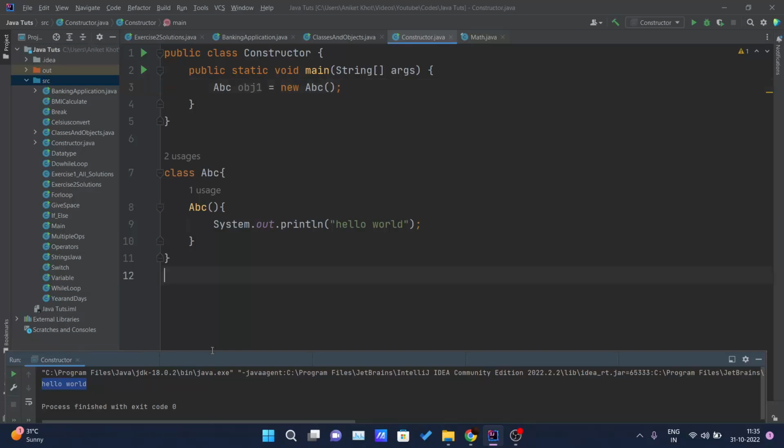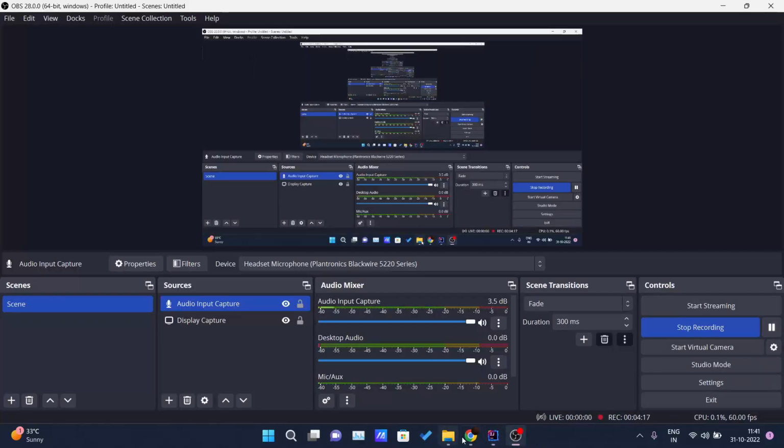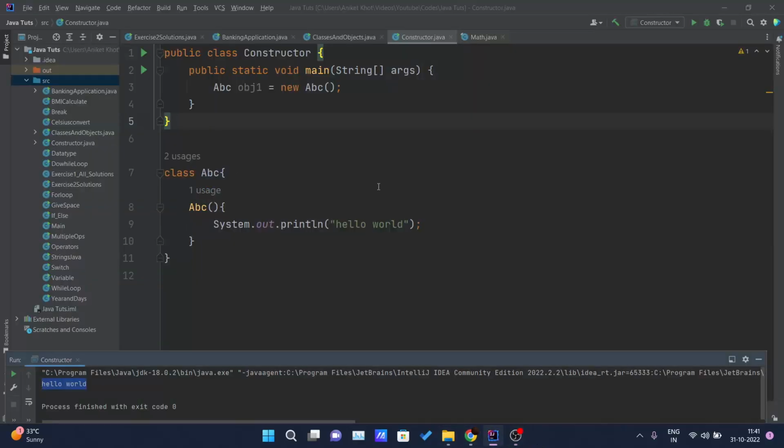Now here you can see in the console hello world is getting printed. Why is this so? Because we created an object of that class. Now we will look into the parameterized constructor. A constructor which has a specific number of parameters is known as a parameterized constructor. And we will see one example of the parameterized constructor over here.